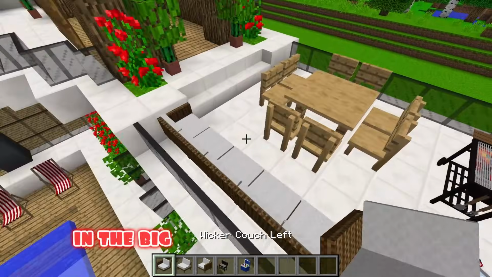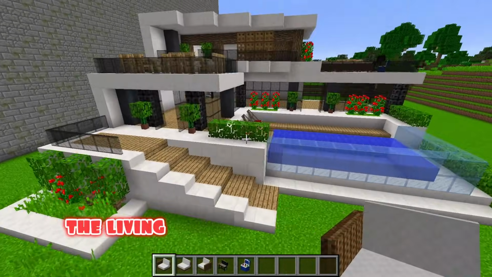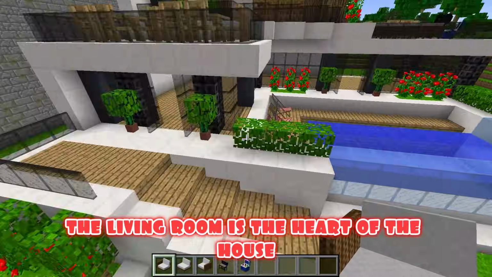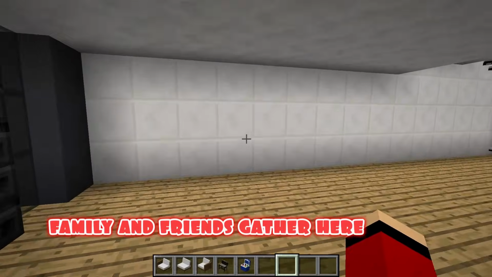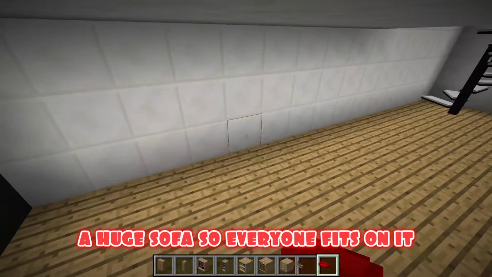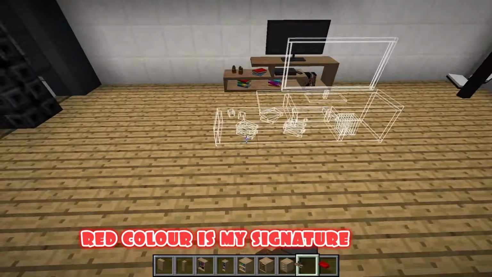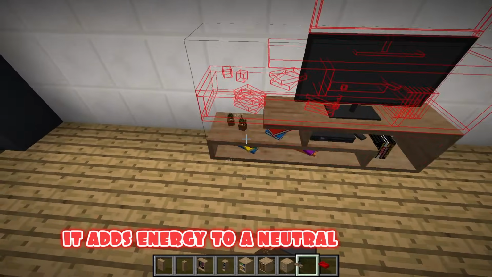In the big room on the first floor with panoramic windows, I set up the living room. The living room is the heart of the house. Family and friends gather here. I put a big red sofa, a huge sofa so everyone fits on it. Even Mikey with his shell will find a spot. Red color is my signature thing. It adds energy to a neutral interior.